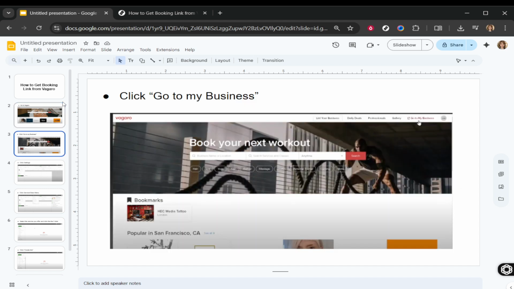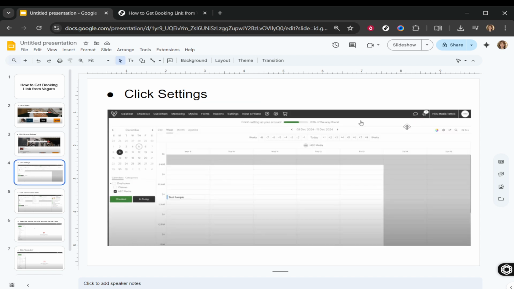This option is usually visible on your dashboard upon logging in. Clicking on it will direct you to the main area where you manage your business and client interactions. Now let's head over to the settings. You can find this by looking at the sidebar or the menu at the top of your screen. The settings option is crucial because it's where you control various aspects of your business on Vagaro. Once you've clicked into settings, take a moment to let the page load as it contains all of your business's finer details.